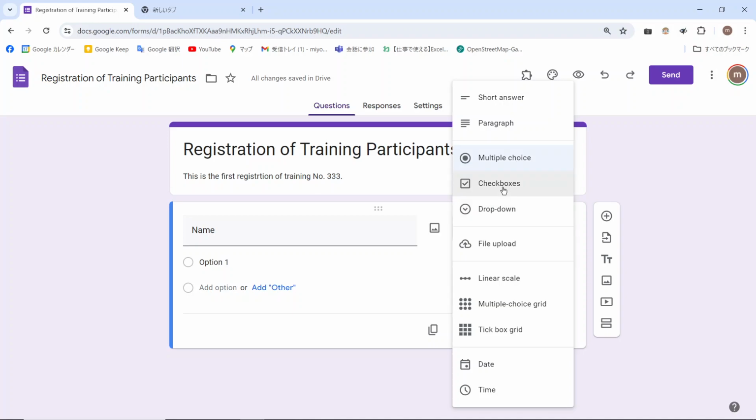This checkbox is where you can select as many as possible, and this is a drop down, which is a long list. From a long list of options, you can select one. Also this is a file upload, and this is a linear scale. I think those are the main sections you can get, and if you are more familiar with Google Forms, you can go on to multiple choice grid and tick box grid. So maybe you can play around after that. Okay, let's go back to what we have to do.